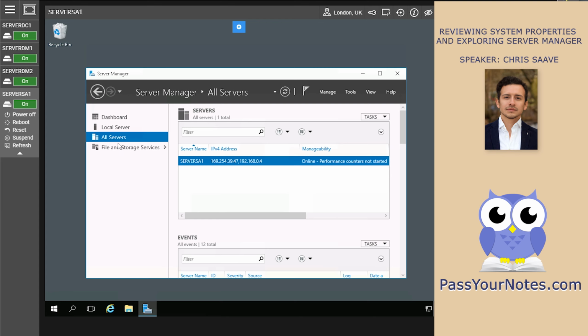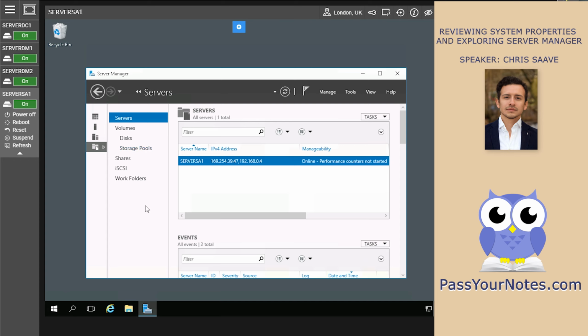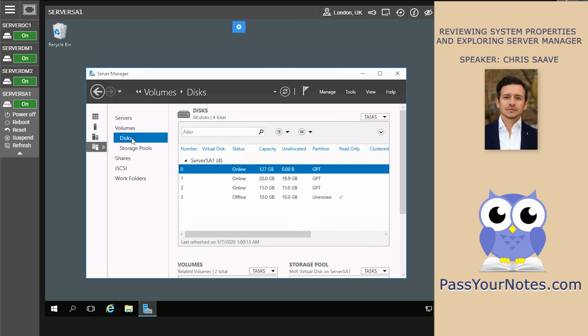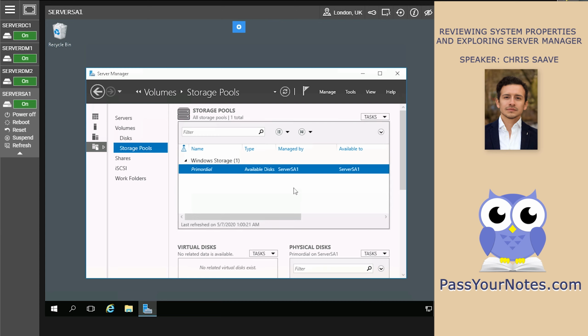Now in the left pane, we're going to go back and click on File Storage Services. This server role is installed by default. The window changes to show you specific tools here. Now we're going to click on Volumes to see the summary of the server's volumes. Great. Now we can see that. Now we're going to click on Disks to see the information on physical disks installed. All right, let's click Storage Pools here.